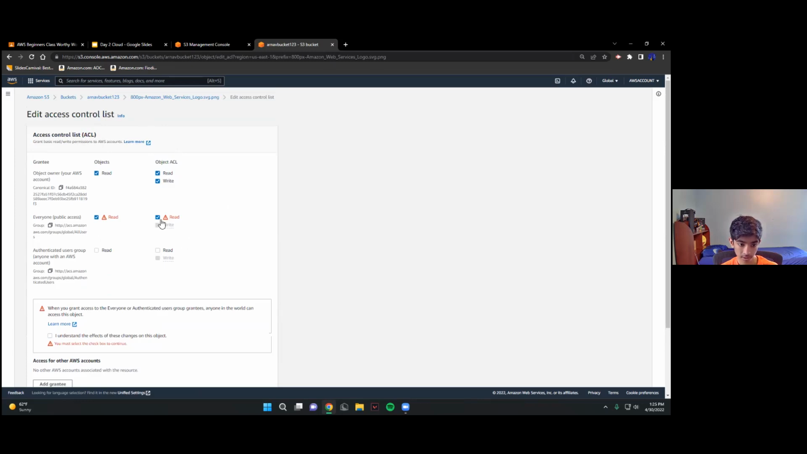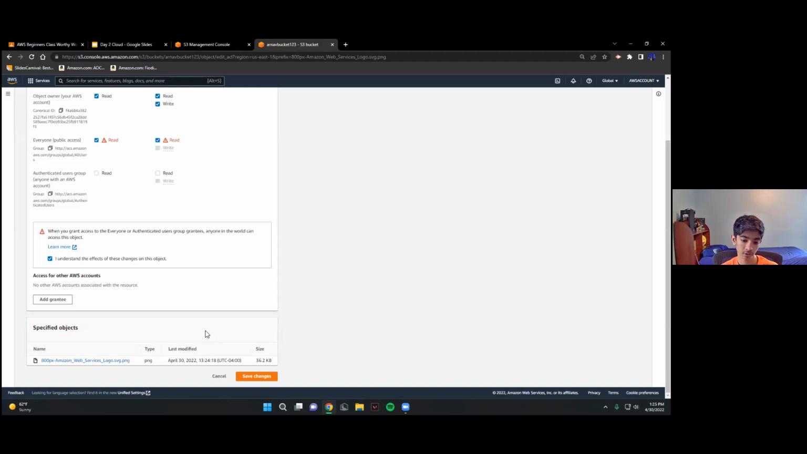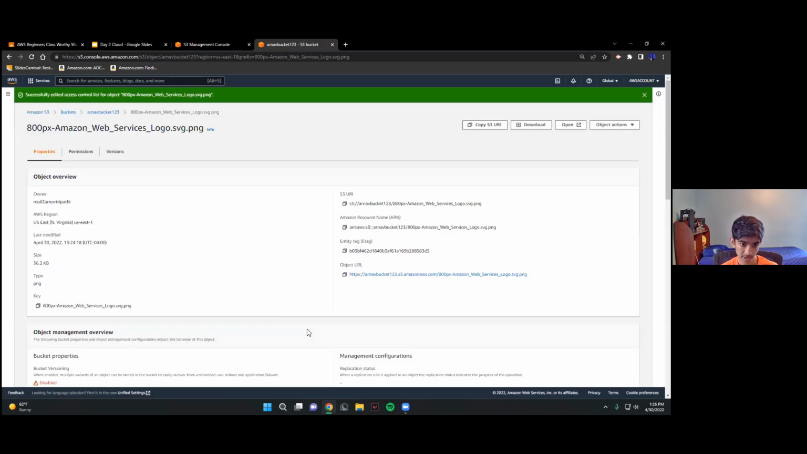So for everyone, for public access, make sure this is enabled. I understand the effects of these changes, and then click Save Changes. Let me know when you're done. All right. Now you should be on this screen.